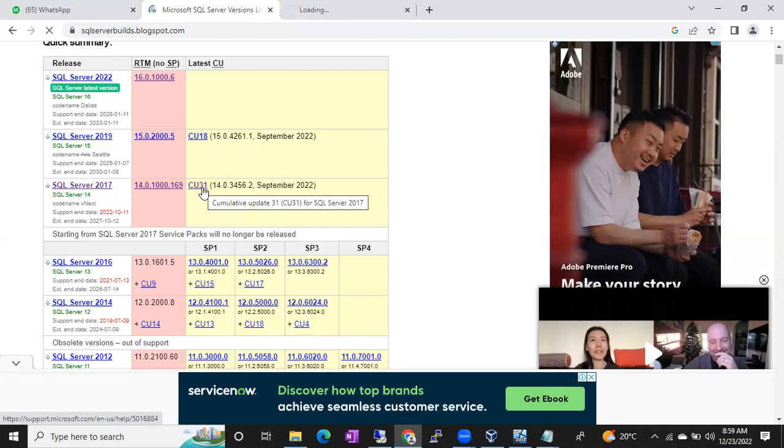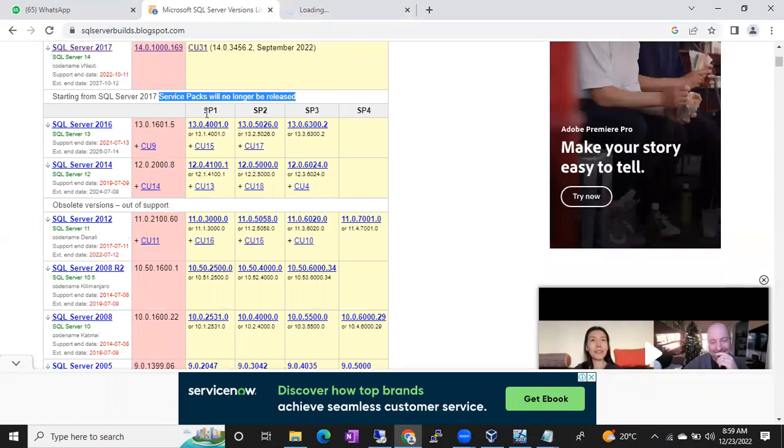I'll explain, don't worry. If you see here, starting from SQL Server 2017, service packs will no longer be released. There is no service pack. You can see minor updates only. There are no major updates. SQL Server merges both minor and major updates and just releases an update. For 2016, you can see service pack 1, service pack 2, service pack 3, service pack 4. 2016 has service packs 1, 2, 3 and 4, guys. For SQL Server 2014, you can see service pack 1, service pack 2, service pack 3.